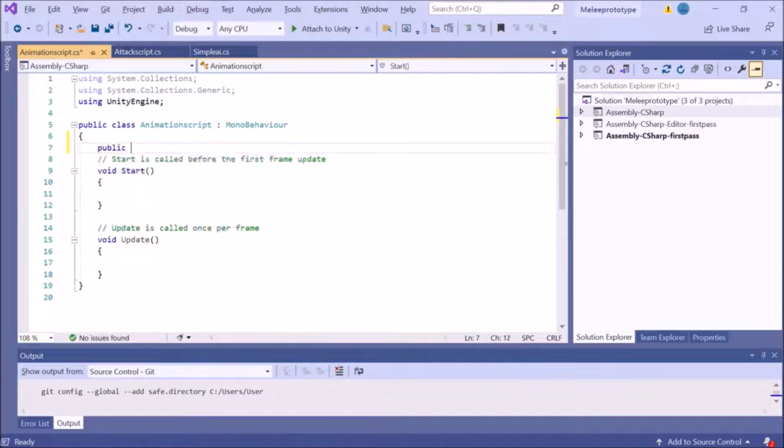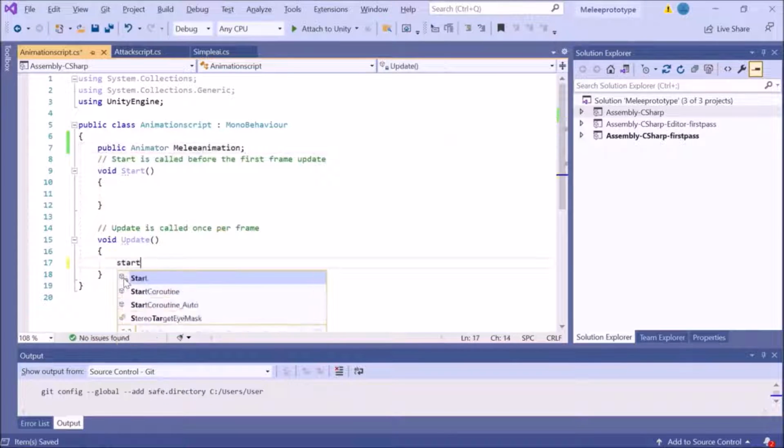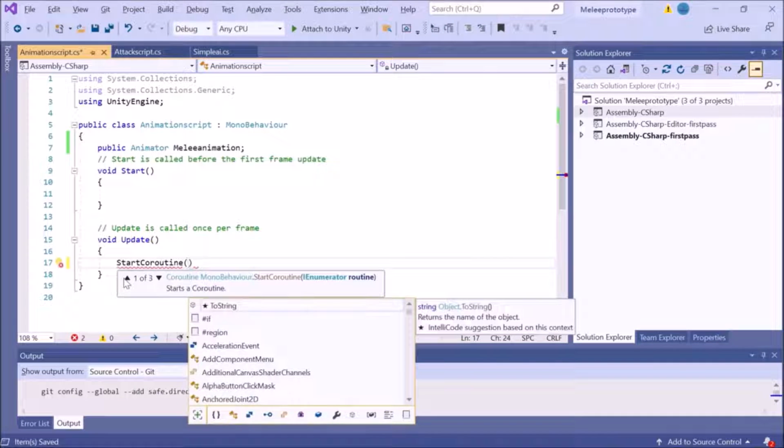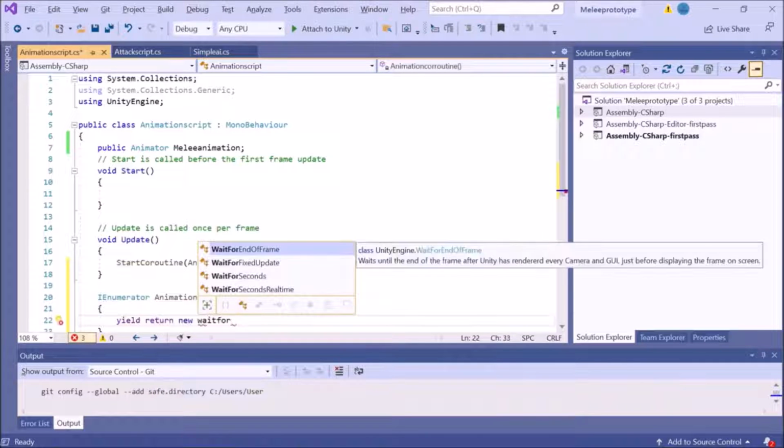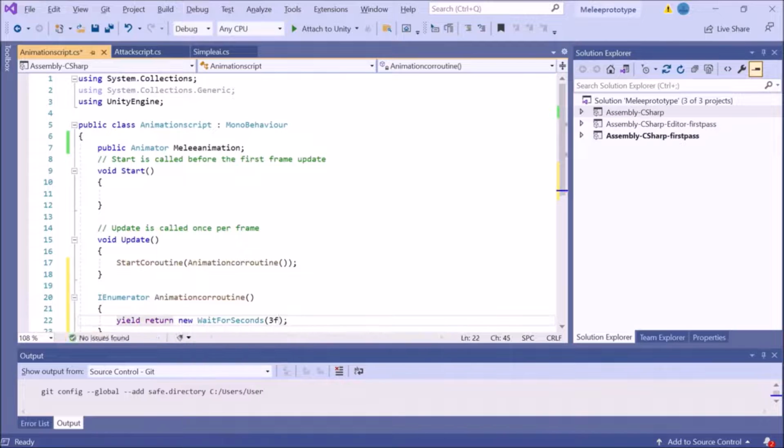Type in public Animator melee animation. Then in the Update function, type in StartCoroutine, brackets, coroutine name. Then type in IEnumerator coroutine name. In the IEnumerator function, type in yield return new WaitForSeconds, then the second that you want to transition from attacking to idle animation.